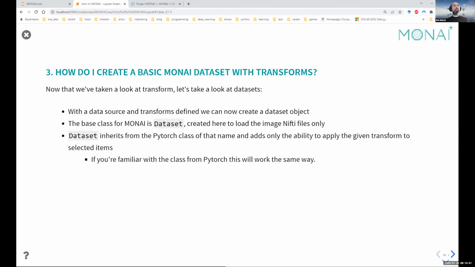So let's create a basic MONAI data set with some transforms, and we'll mix in some random transforms too. We've got our data source and transforms defined, so we can create our data set object now. You will use the base class MONAI dataset, which is itself an extension of the PyTorch one. And as I say, it doesn't break anything. It doesn't change any existing functionality. It just adds additional extra functionality that you can make use of if you choose to do so. And if you're familiar with this class from PyTorch, then you'll be familiar with that one as well.